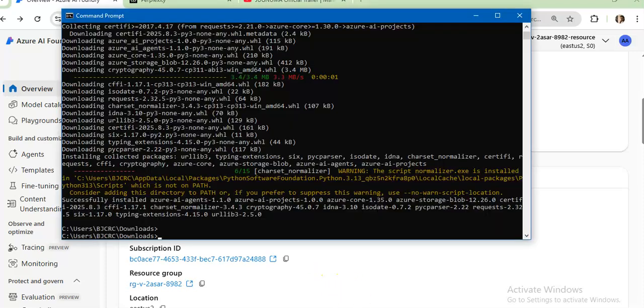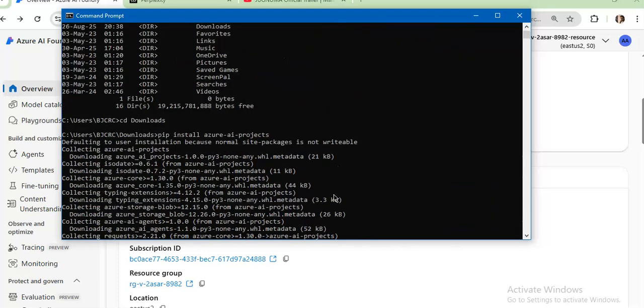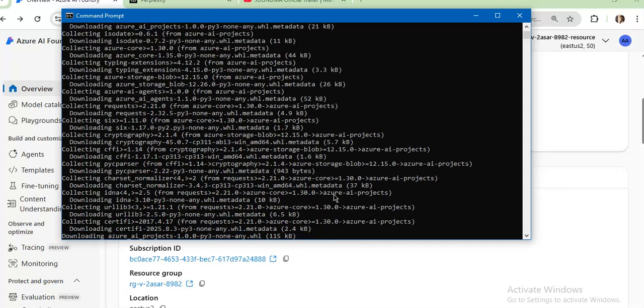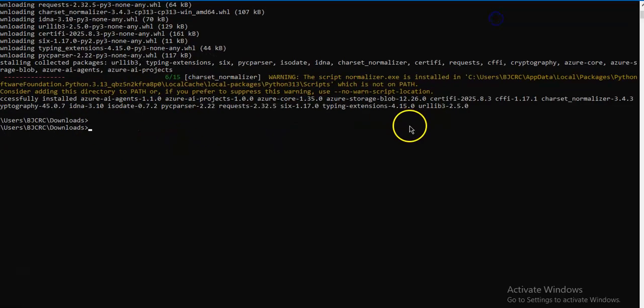Let me see where my installation is. I should have that in my... successfully installed Azure AI agents, Azure AI projects, Azure core, storage, everything. Okay. Now, you should also know about the project connections as well.